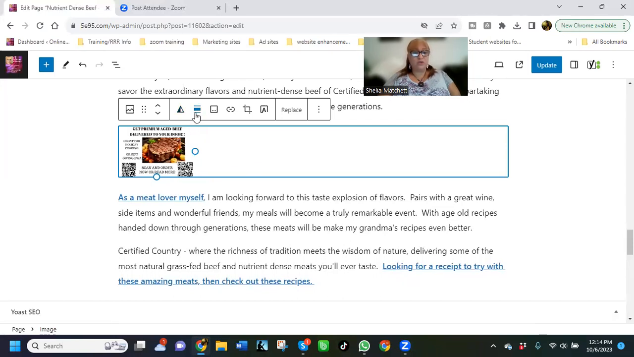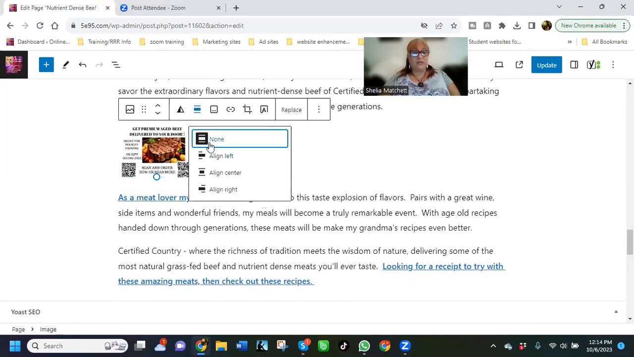And then you see your toolbar up here for your image, and this is your alignability. So you can align it, leave it none, so it just sits there. You don't ever want to let it just sit there. You can align it to the left of your paragraph, you can leave it in the center, or you can align it to the right.